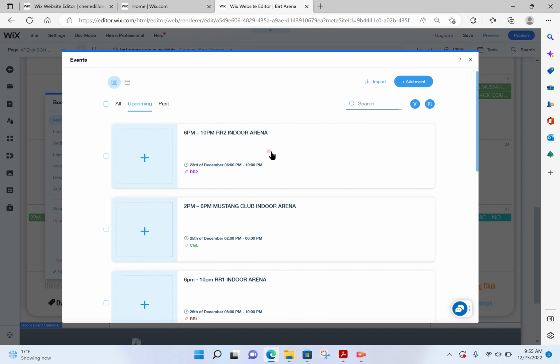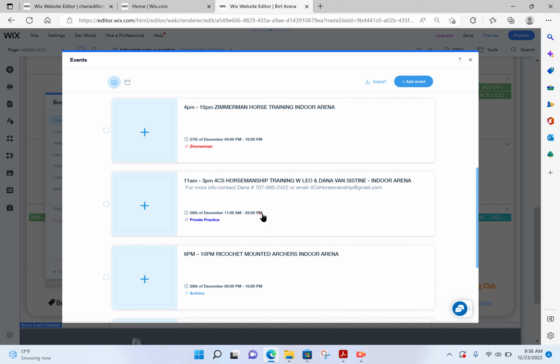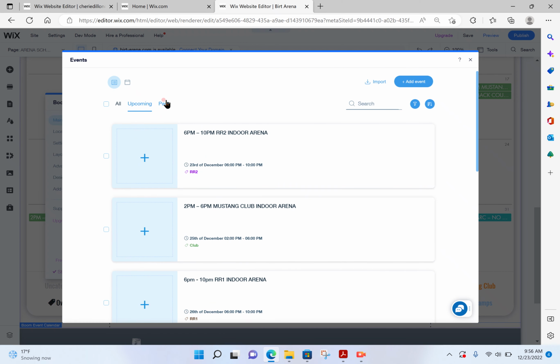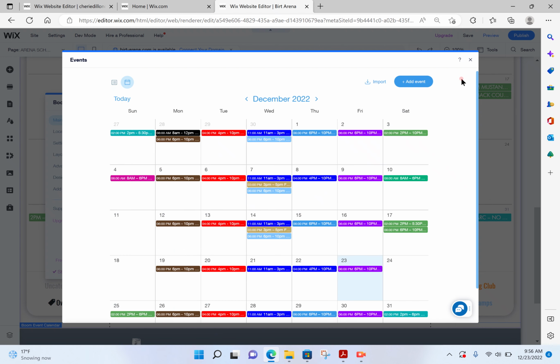Here is the upcoming. So this is like the agenda. And people can view this view if they want to. You can look at all the events they've ever had. And there's the calendar. So that's really it with that. It's pretty easy. Close out of there.